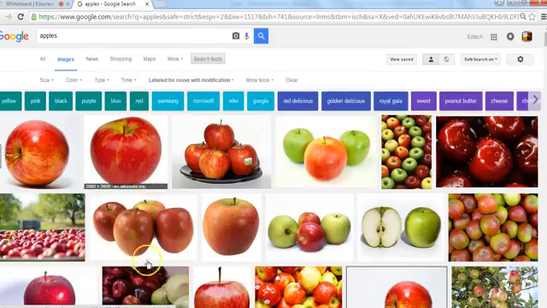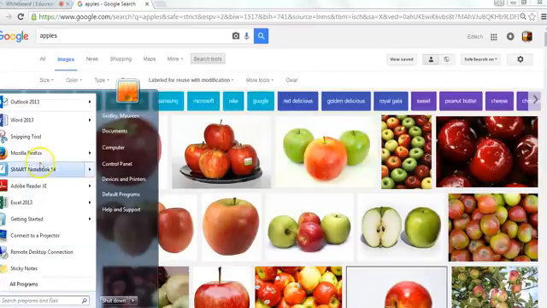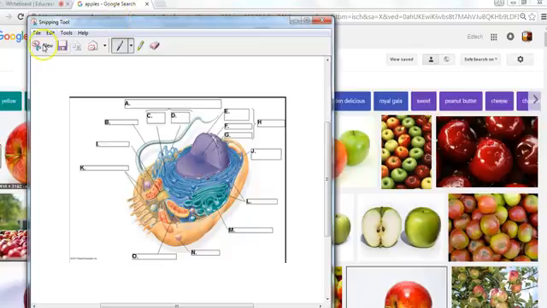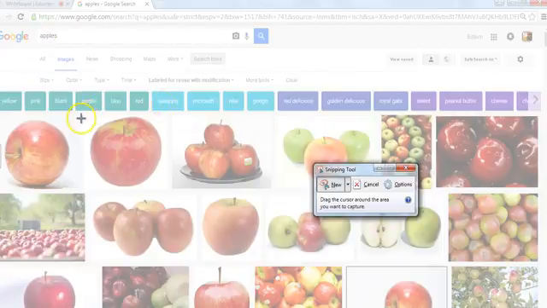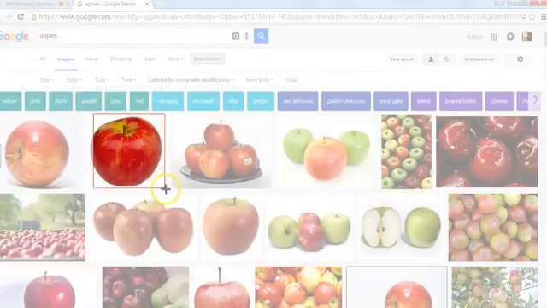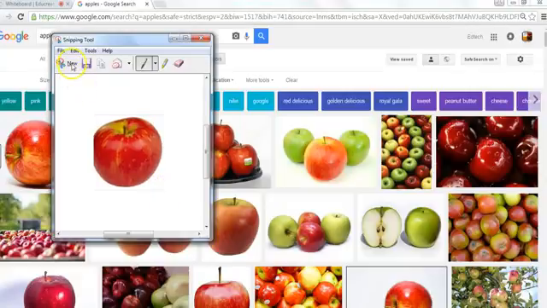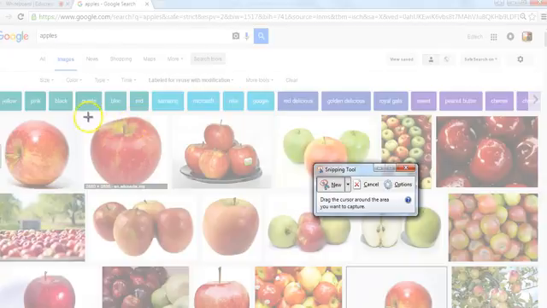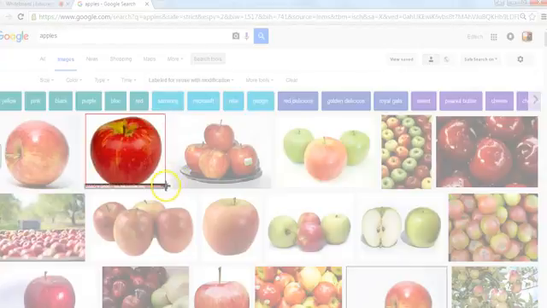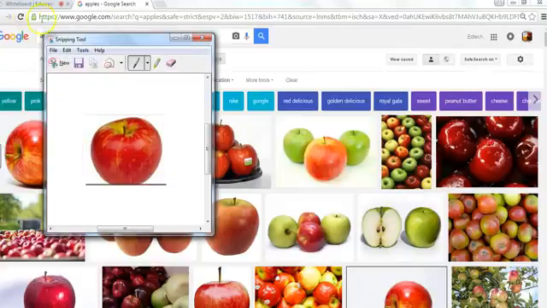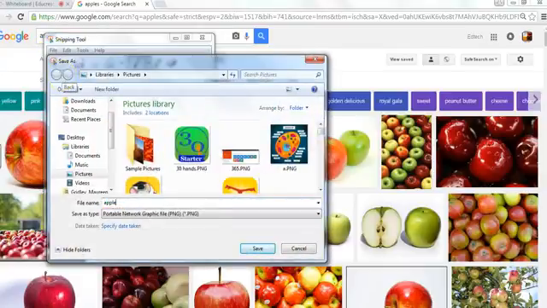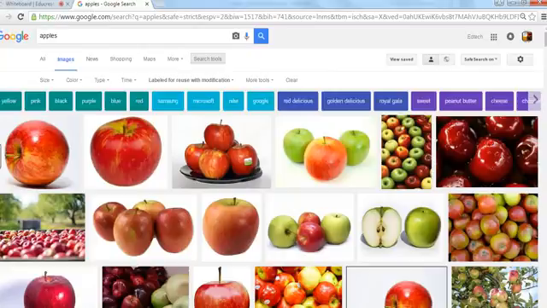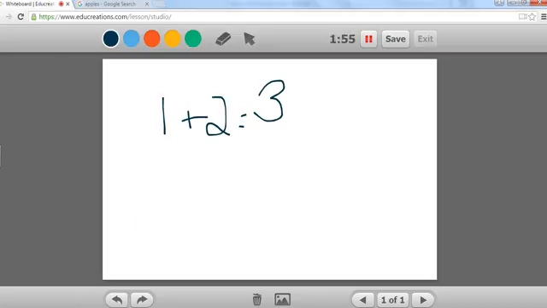They're all the same. So you open up from your start menu, you open up the snipping tool, click new, and you can snip your apple. I don't really like that one. Sorry, I'm going to do it again. It's hard to get it. There we go. Okay, so there's our apple. We go to File, Save As, Apple, and then we go back to our Educreations, which is still recording.